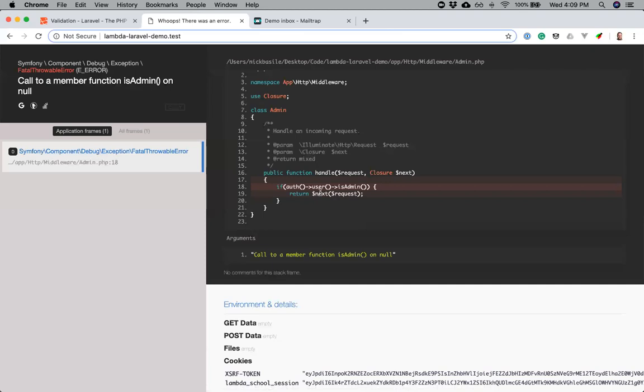Yeah, I think it does. It does have some sort of auto register feature, but I don't know if I either haven't enabled that or what's going on. But I think you're onto something there, Jonathan. Let's see. Call to member function is admin on null. So I guess something is going on there.